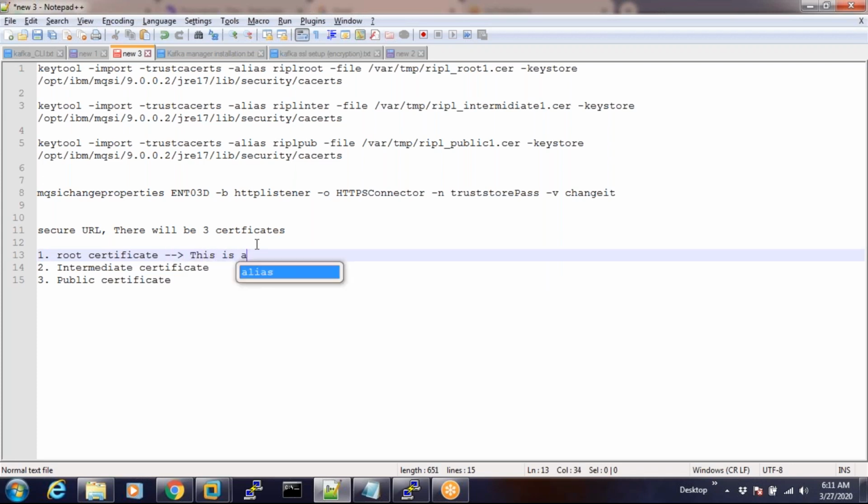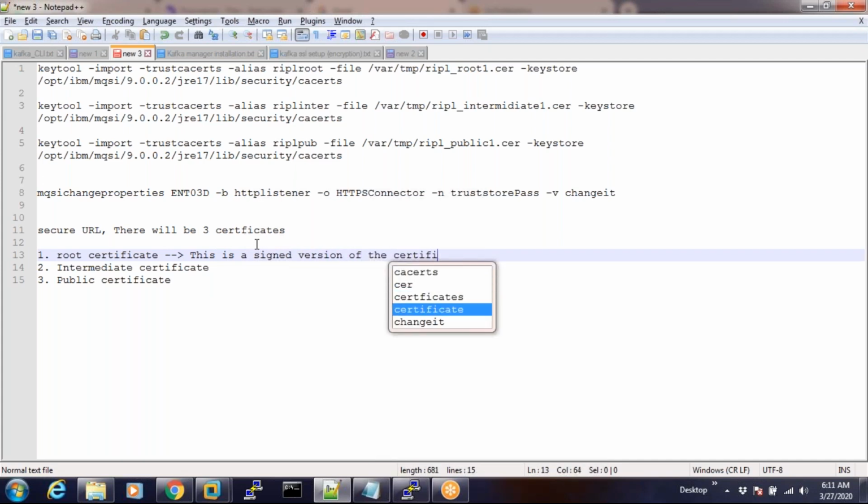So the root certificate is a signed version of the certificate, and this will be signed by third-party companies like Verisign, Thawte, and around 20 to 30 CA companies in the world. When we request them and pay them, they will give us a root certificate for our URL. We just have to share that URL with the company so that they will create a root certificate for it. The companies pay money to the certificate companies for providing this root certificate, because it's a signed certificate.